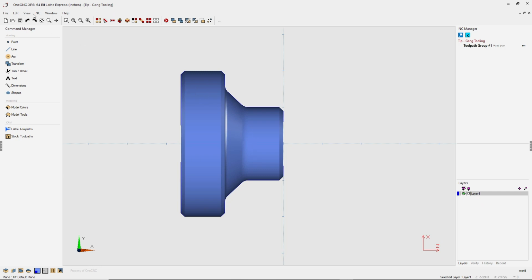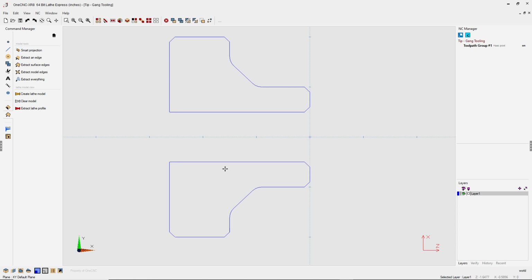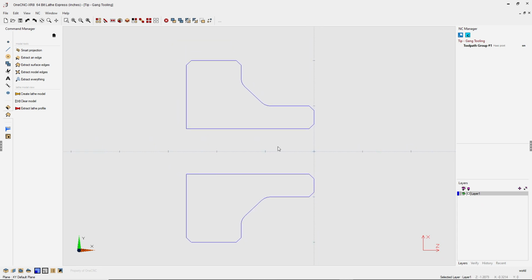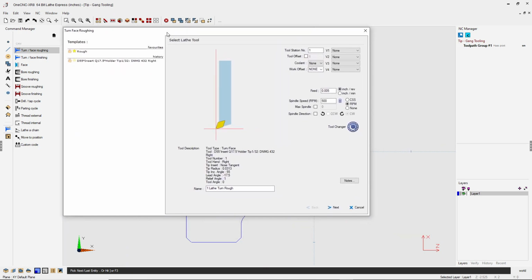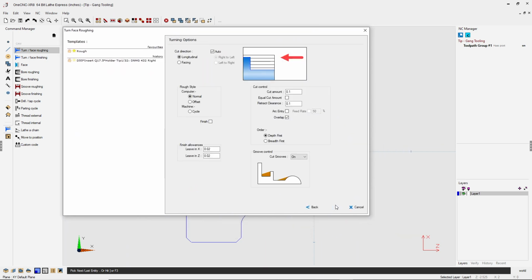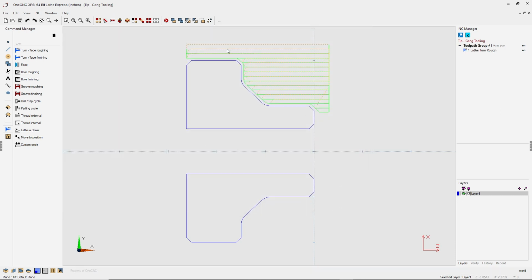In fact, for this tip of the day, I'm using Lathe Express. Let's quickly head over to the command manager, and I'm just going to clear the model so we can just see our wireframe geometry. Let's start by roughing things out over here on the X positive side. So in the command manager, let's use the roughing operation. I'm just going to use the default parameters that are already in here. Let's quickly push through this just to generate some toolpath. All right, so there's our roughing operation.